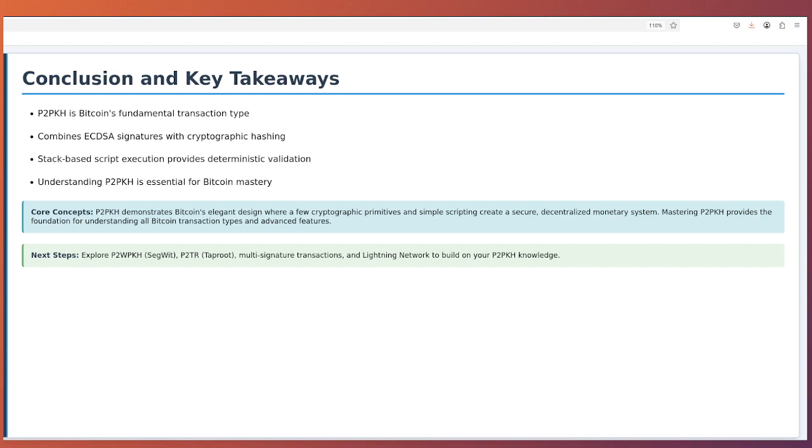Fourth, while newer transaction types like P2WPKH and P2TR offer improvements in efficiency, privacy, and functionality, P2PKH remains relevant and widely used. Fifth, understanding P2PKH deeply provides the foundation for understanding more advanced Bitcoin features. The concepts of UTXOs, scripts, opcodes, signature hashing, and transaction validation all originate from or are demonstrated in P2PKH.